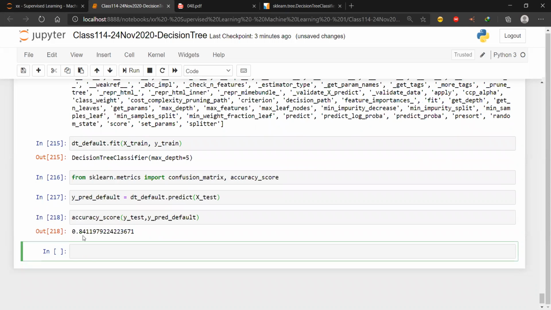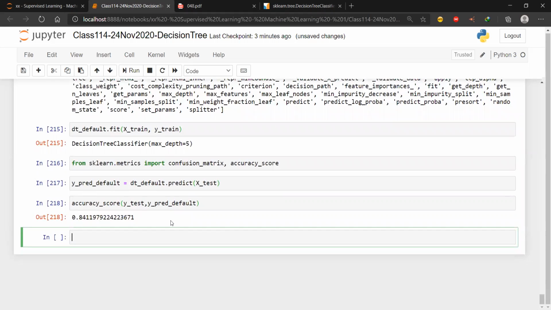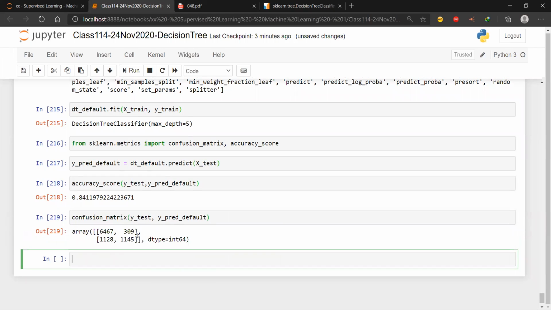Okay, I see that the accuracy is 84%. Let's not get excited right now. 84% is good, but we don't know whether that's a stable thing or not. Now, what about the confusion matrix? y test and y pred default. Okay, if I do this, I could see there is some problem. There is not a big problem, but there is some problem.